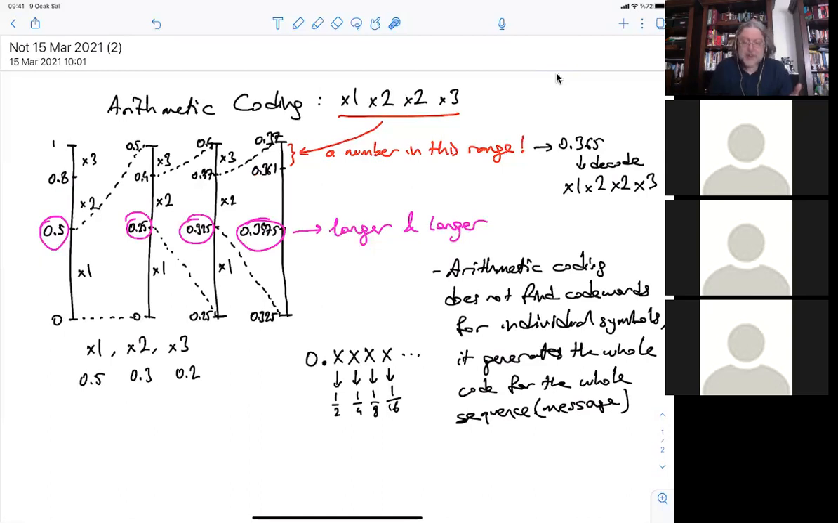So this is how arithmetic coding works. You can find the implementations of Huffman, Shannon-Fano, or arithmetic coding on the web. So it won't be difficult for you to play around with these things, because these are very well-known techniques for making compressions.